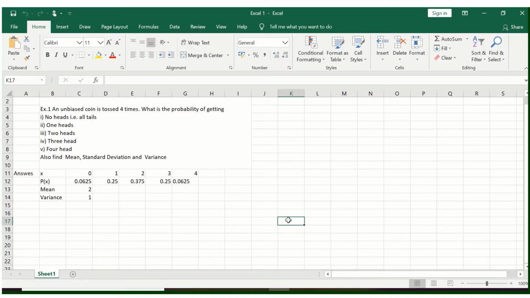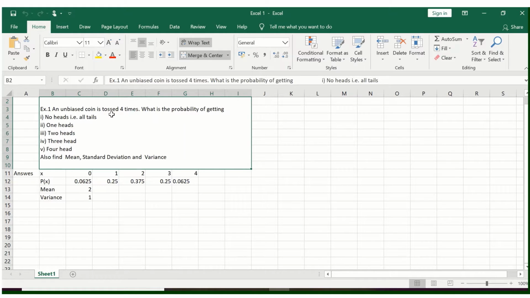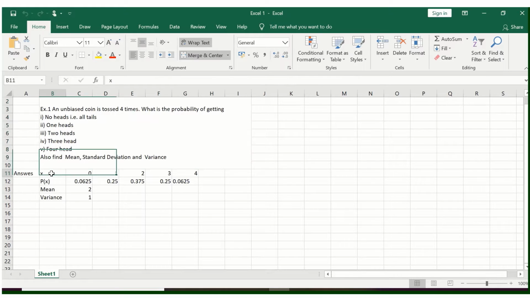In this video, we learn how to solve binomial distribution example by using MS Excel. This example already solved, so answers are x equal to 0, 1, 2, 3, 4. Probabilities are given, already calculated.